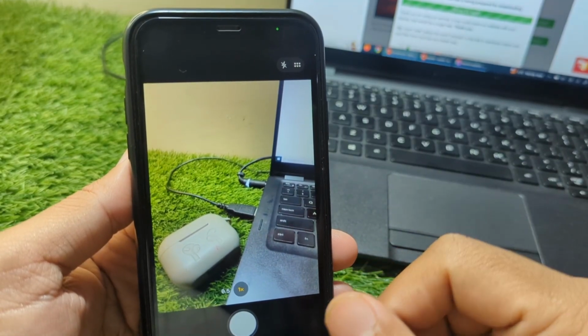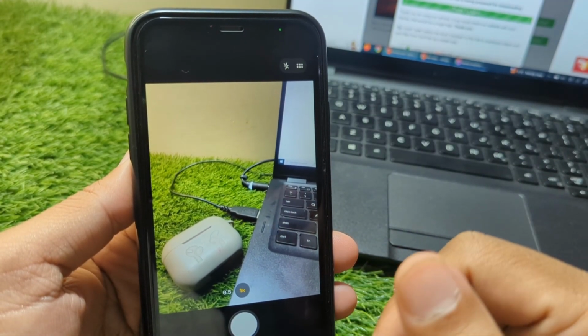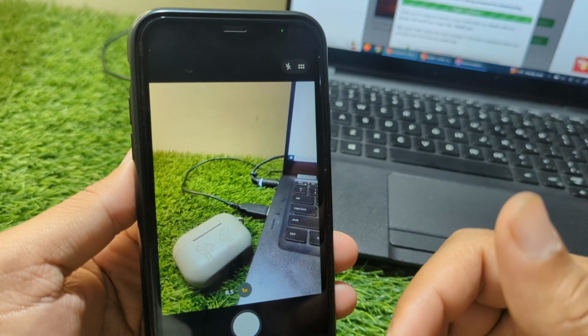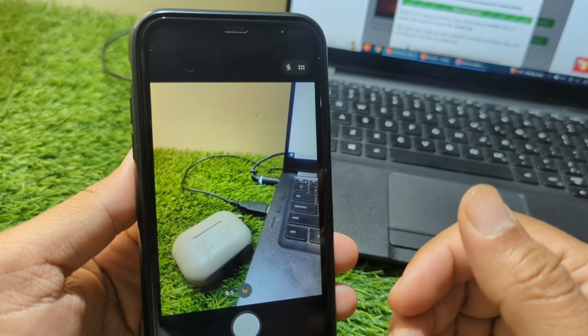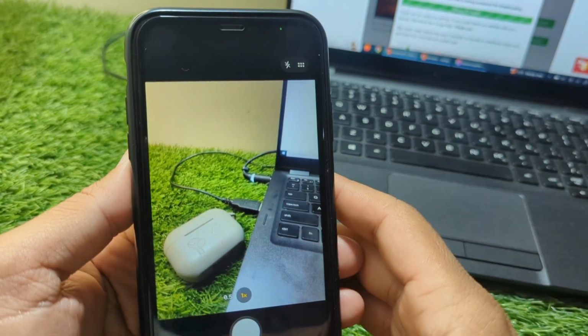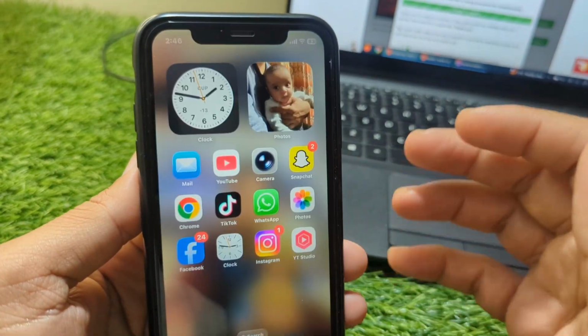So guys, in this video I'm going to show you how to turn off auto enhance on iPhone's camera and photos. So guys, if you want to turn off auto enhance on your iPhone's camera and photos, here I will show you how you can do this. So guys, this is very basic and simple. You can easily do this.